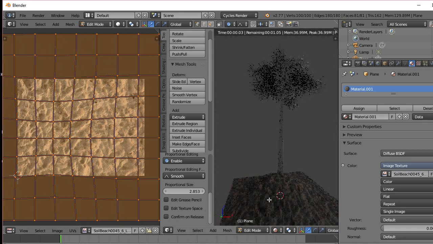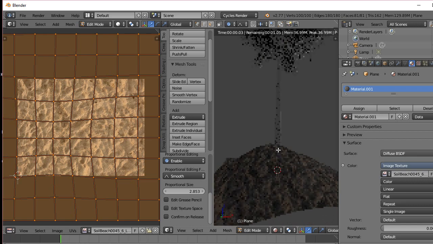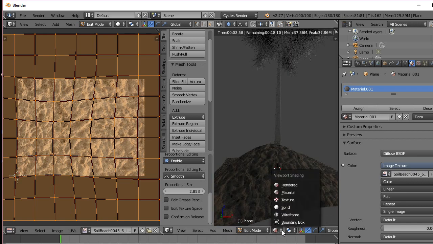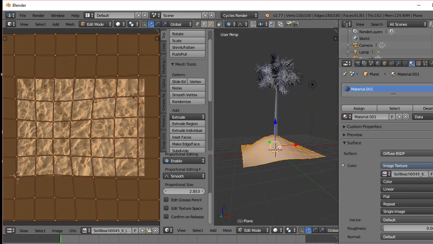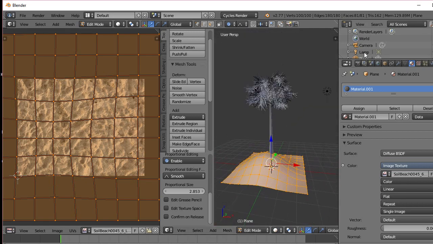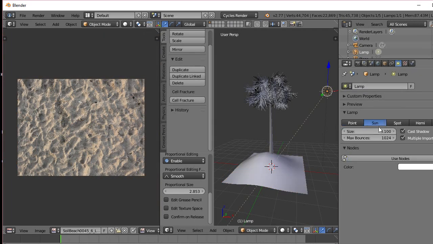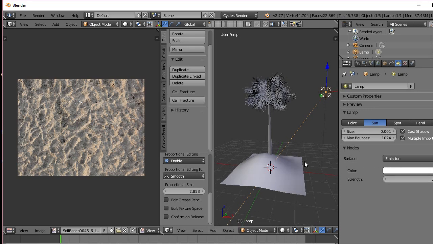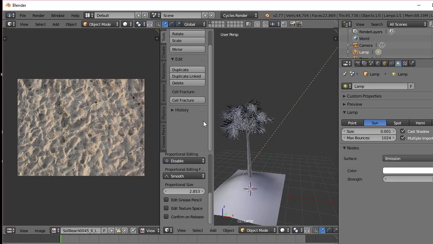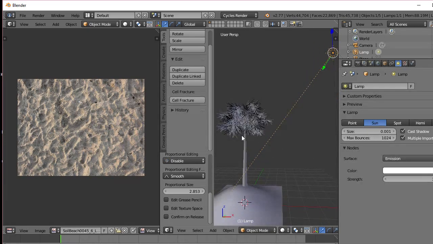You know what? We need a light. So let's go back to solid. Let's bring in our light. Go up to the lamp. Turn this to a sun. Make this 0.001. And then we want it to be a node. Let's make the strength at 3. And let's bring it up like so.